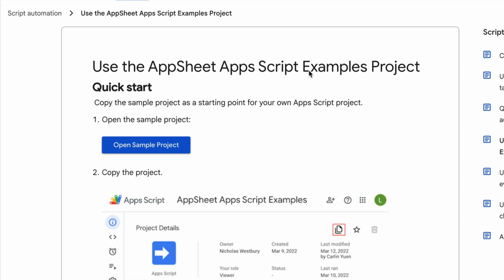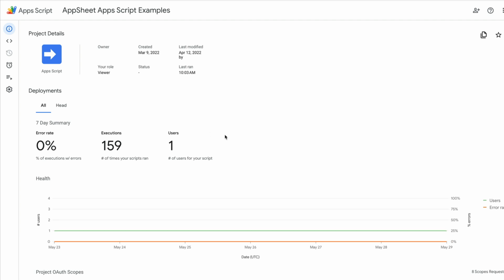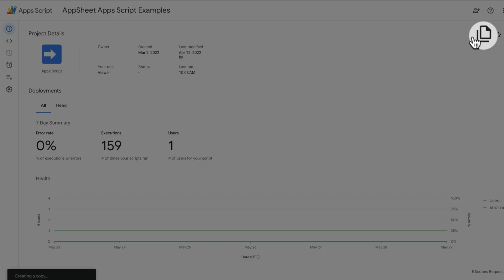What it's going to do is open this thing, which shows me how to copy an AppScript project. And basically an AppScript project is just kind of like a folder that has your code for a particular purpose in it. So I'm just going to say open sample project. And then what you need to do from here is copy this project, because the one that we're looking at right now is actually something that Google owns, so you can't modify it directly. But if I hit copy here, it's going to make a copy of that project.